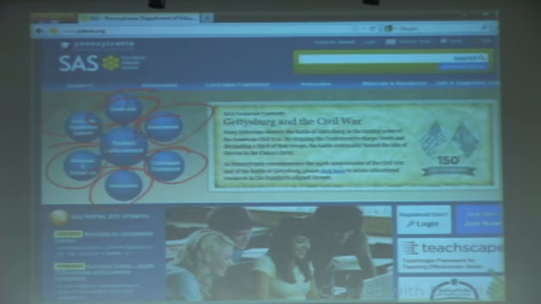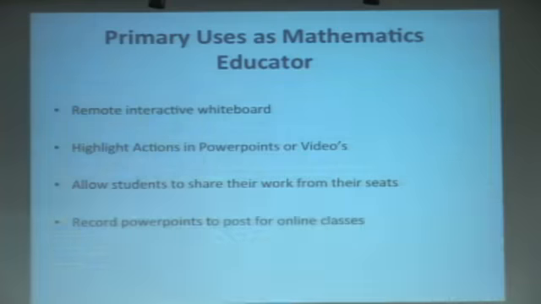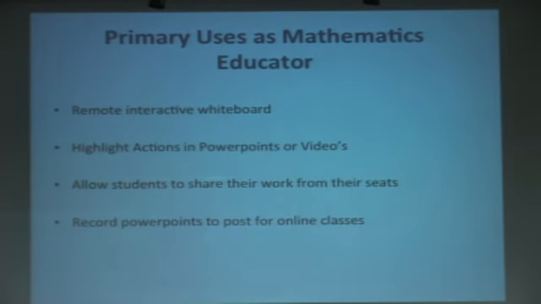Just use it as an interactive PowerPoint, and it also has the internet capability, so I can go right to the active links and be connected to those websites automatically, and then go right back to the PowerPoint that I was presenting here. So you have a lot of that interaction between the PowerPoint or anything you want to show online. As I mentioned, it allows students to share their work from their seats, and I'll share a little example of how I've done that.